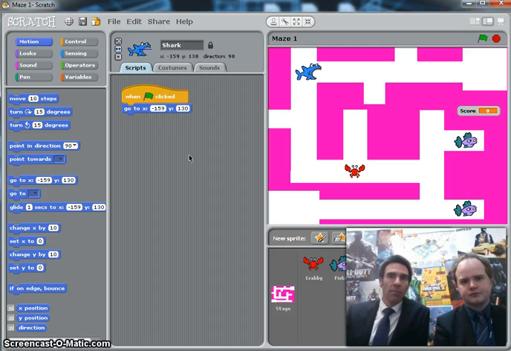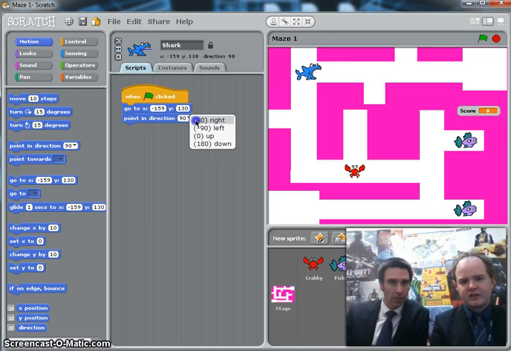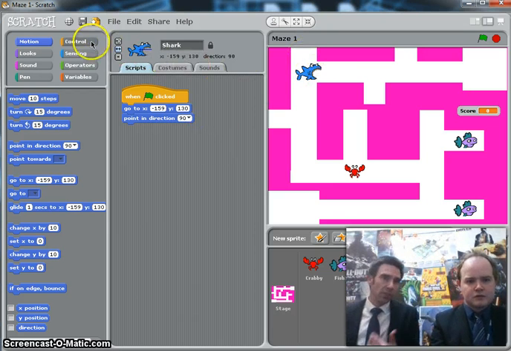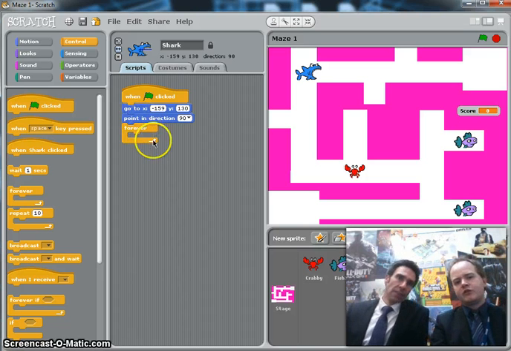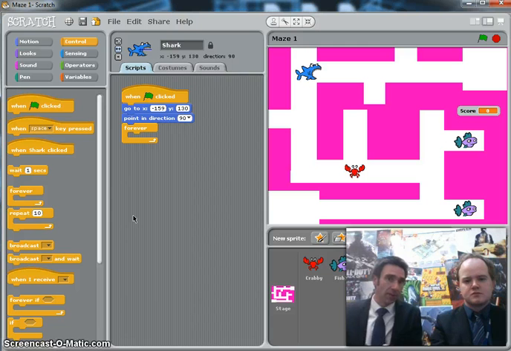We want to make sure he's pointing in the right-hand direction, so put in point in direction and then choose right, because he's starting on the left-hand side. And now we want a loop, a forever loop. That's in control again. It's not a sensing block, and it's not forever if; it doesn't rely on anything, it's just going to keep going. The first two blue blocks are just getting that shark to where he needs to be, and then the next bit in forever is going to keep going until the game stops.